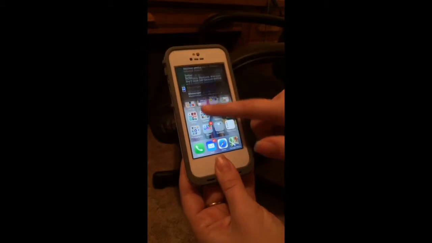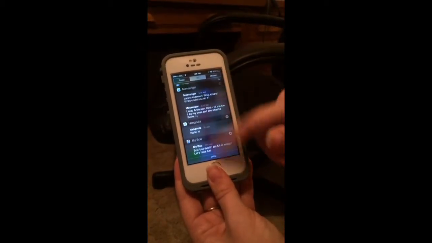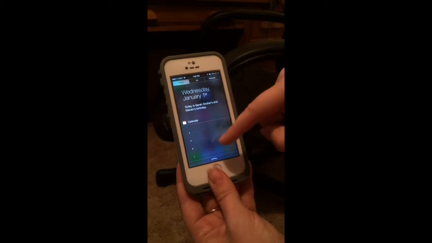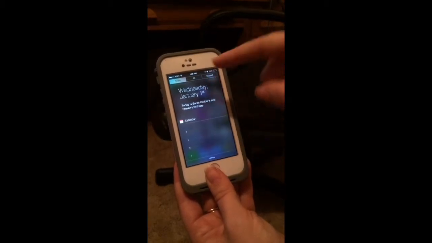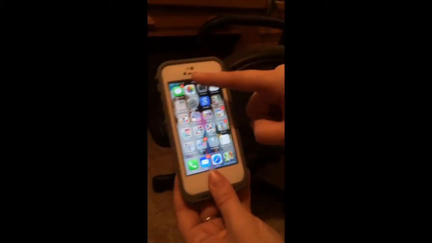From the top, if you slide down slowly, you'll see all of your messages from your different apps for the day. Missed calls, missed messages, stuff that you haven't looked at yet. And then just alerts for the day. So it'll tell you today's date, what's going on, show you your calendar, stocks, whatever else you have on the today screen. That's if you go slowly all the way from the top.